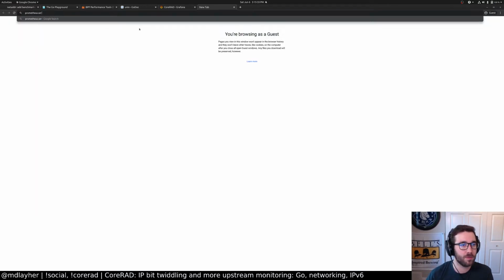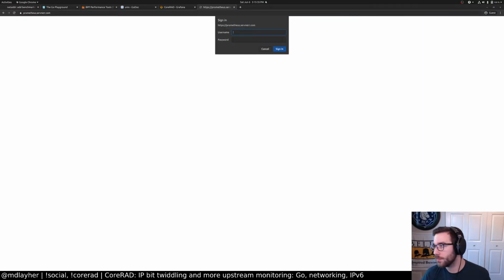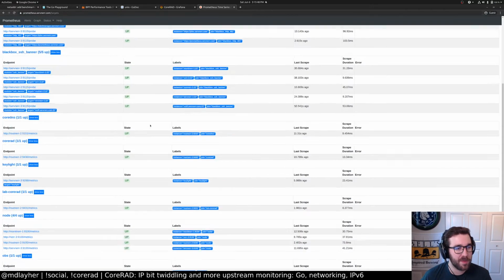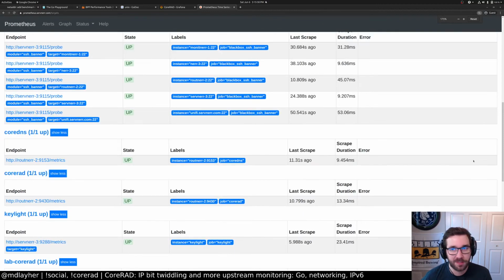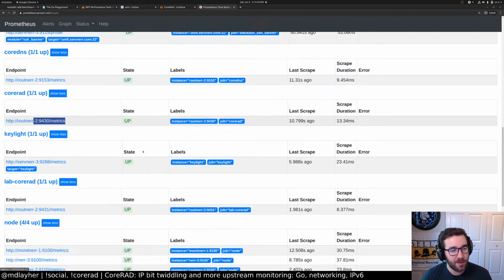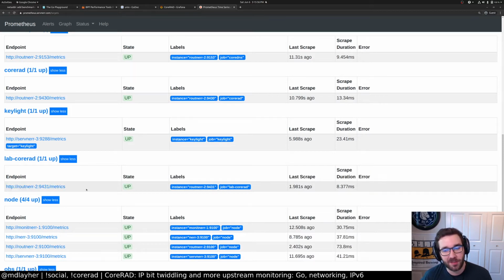So if I go to my Prometheus targets, we are exporting metrics from lots of things. First we have CoreRAD on 9430, and we also have lab CoreRAD. I actually created an explicit lab job because this way I can fire alerts for just the production instance and not the lab instance.